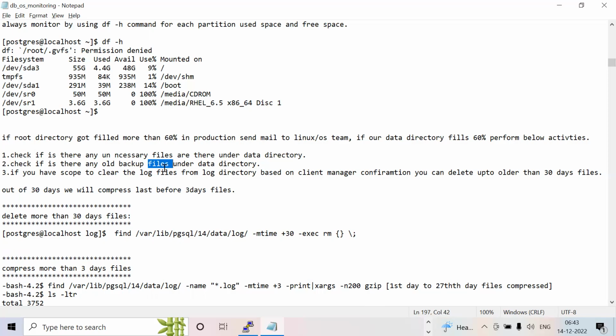Sometimes it is the audit logs. We keep audit logs that are too old, maybe five or six months. PG_log is there, and under PG_log, files from six or seven months will be there. You forget to delete them. So do the cleanup: first unnecessary files, old backup files and audit logs, we will clean them.